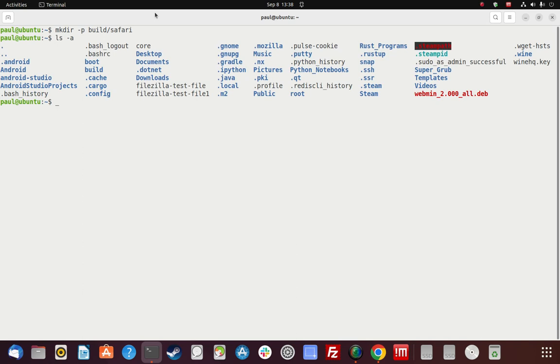Okay, let's see where I actually... Okay, here. This is the command I actually used to create the build folder and the Safari subfolder. Like I said, it was already created right here, and then we're going to cd into that build folder, and we're going to cd into the Safari subfolder. Okay, this is where we're going to download.